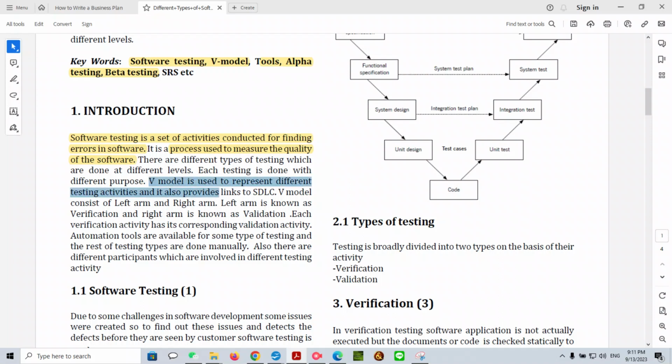We have a V model, which is used to represent testing activities. It provides links to the software development life cycle. The V model consists of a left arm and a right arm. The left arm is known as verification, and the right arm is known as validation. So we need verification and validation. Each verification activity has its corresponding validation activity.